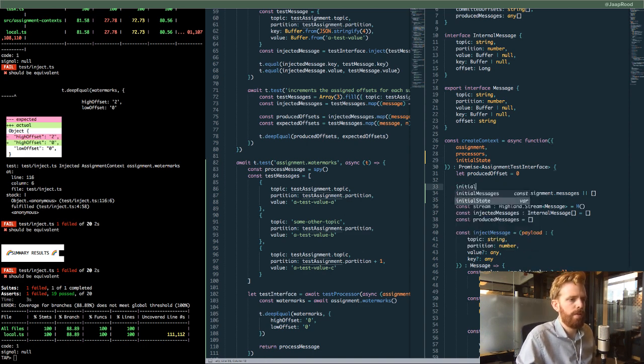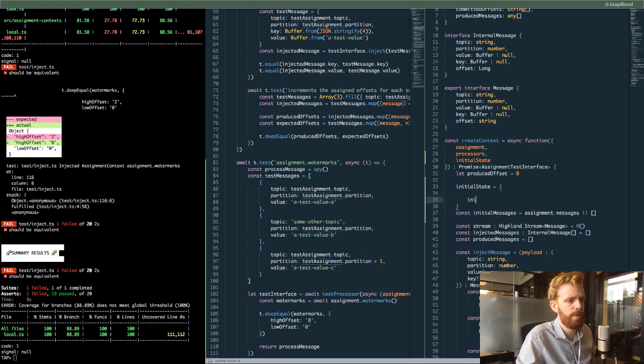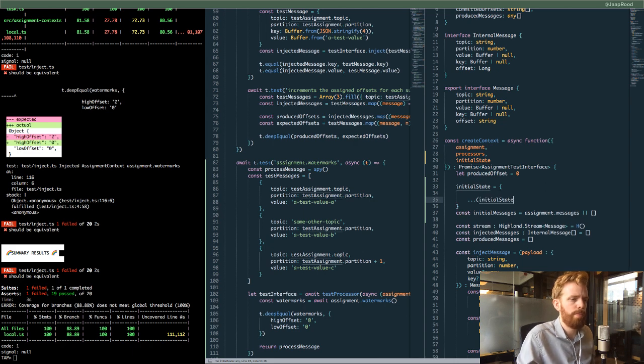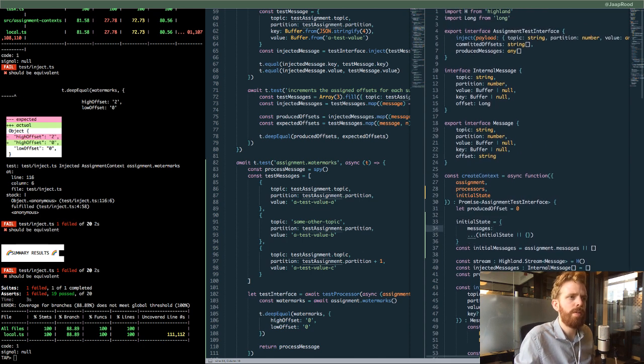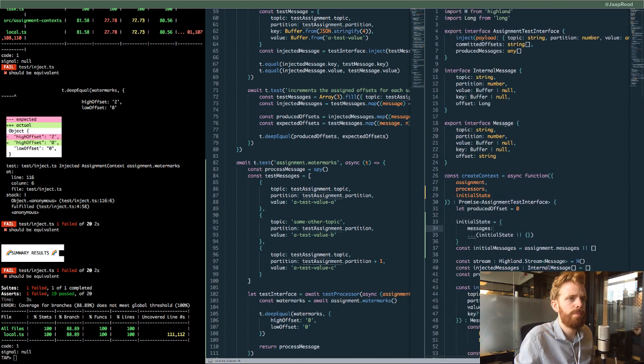Initial state is, and we want to merge some defaults in with that initial state. Which could be empty, so let's just deal with that. And then, so we set messages, right? That's what we want. That's what we want the thing to be. Yeah, okay.